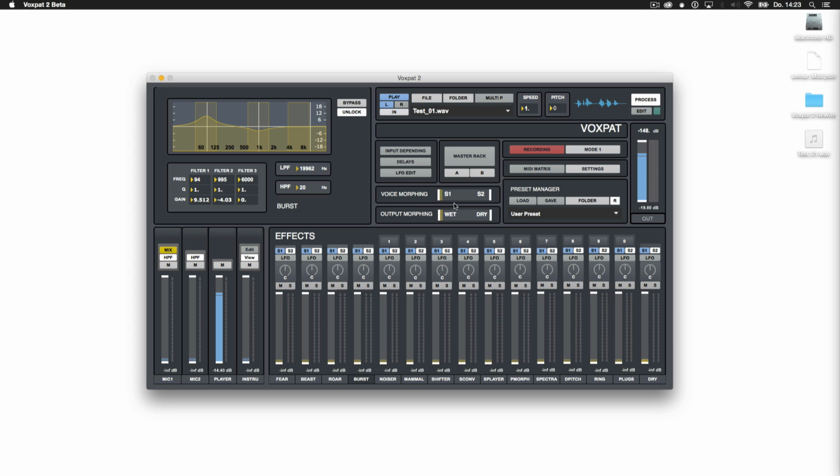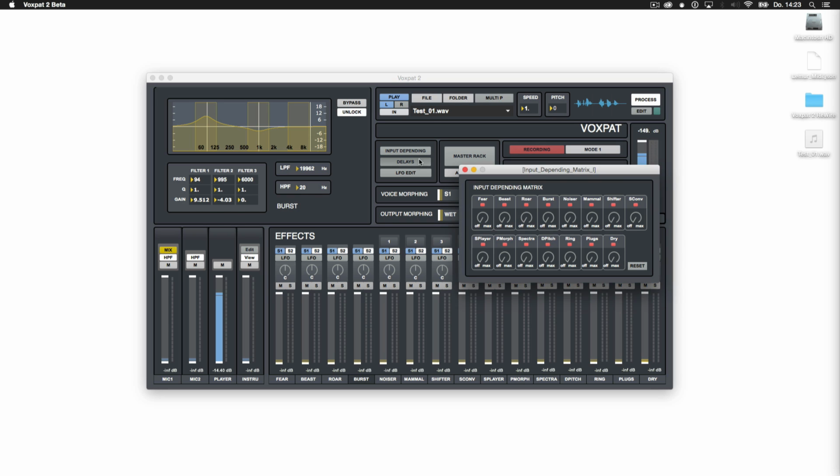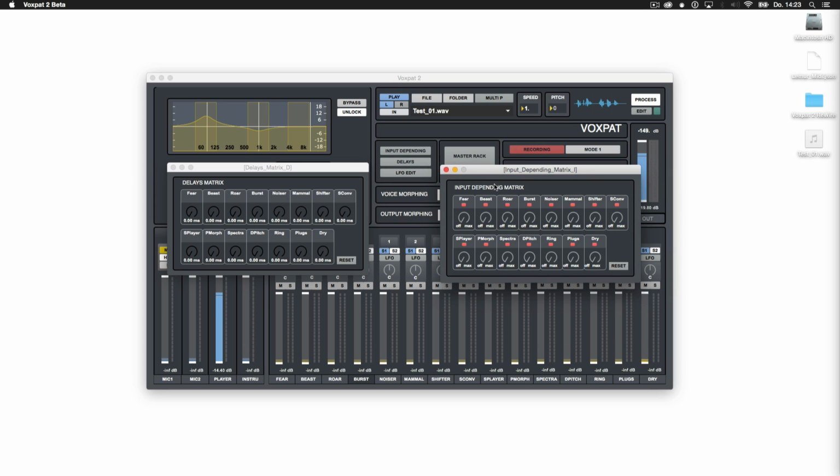There are 2 other very interesting menus that I want to show you. They are called Input Depending and Delays. Input Depending lets you set a sensitivity threshold for each of the effects channels. This means only if the input level is higher than the set threshold, the appropriate effects channel gets triggered.